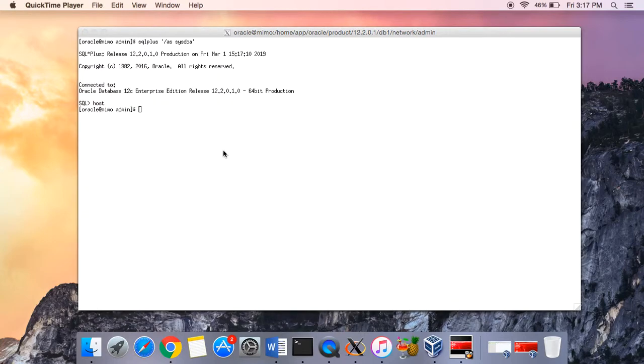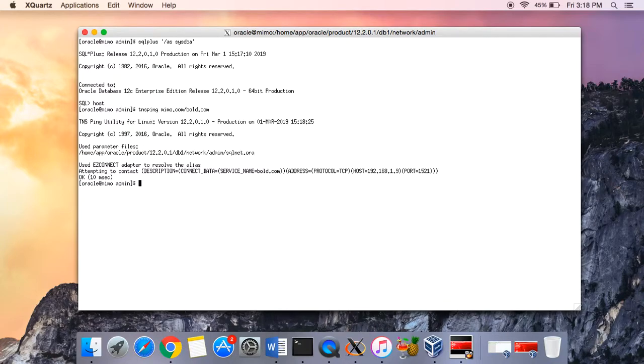TNS ping using our EZ connect. That will be TNS ping our hostname slash our service name. TNS ping hostname, which is the service name, the same thing as global database name. Says okay.